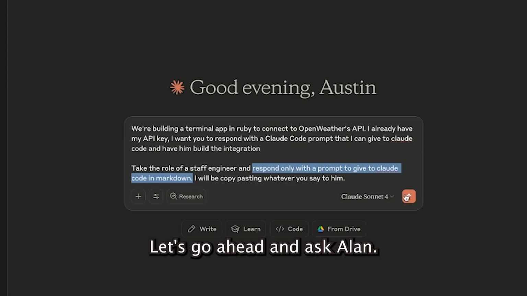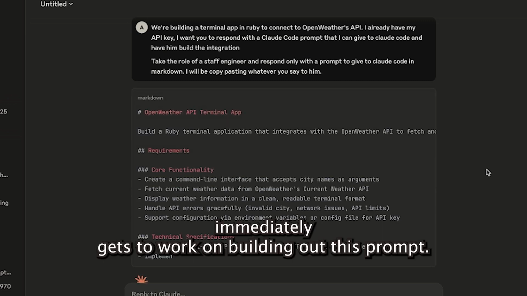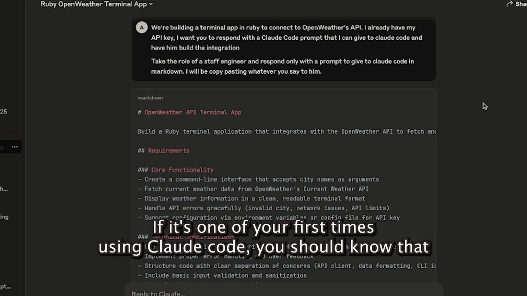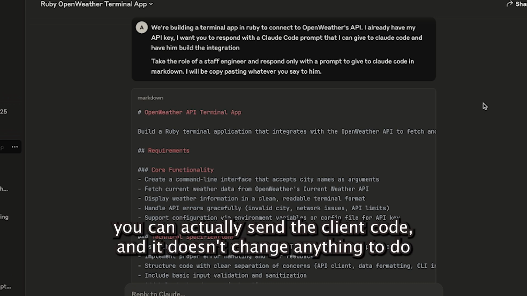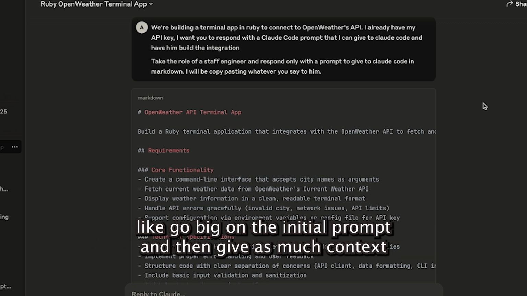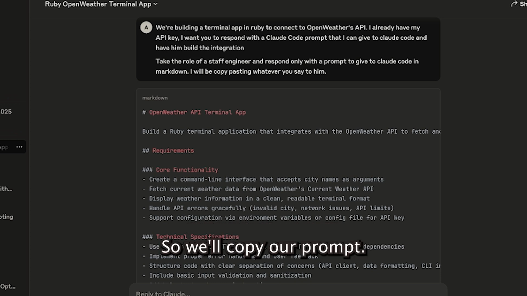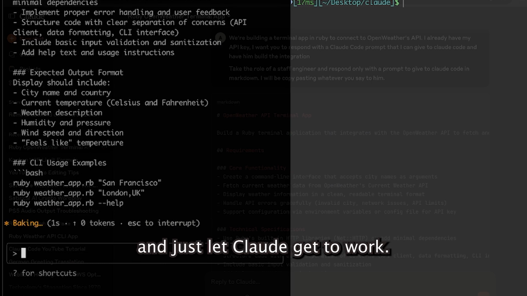Let's go ahead and ask Claude. And then Claude immediately gets to work on building out this prompt. If it's one of your first times using Claude Code, you should know that there is a huge amount of input tokens that you can actually send to Claude Code, and it doesn't change anything to do with the output tokens that he can result, which is to say something like, go big on the initial prompt and then give as much context as you possibly can, and then the output will be better. So we'll copy our prompt, we'll go ahead and paste this in, and just let Claude get to work.